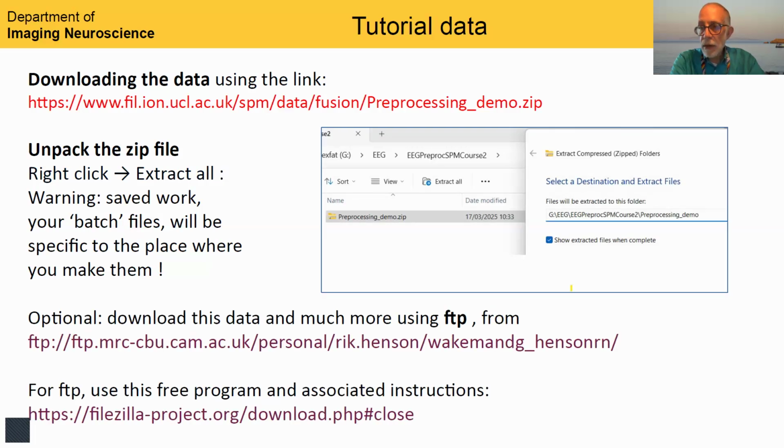You can download more interesting and richer data than this and do a fuller pre-processing practice using this FTP link. And if you have not used FTP before, you can use the program that I have the URL there for, FileZilla, to do so.